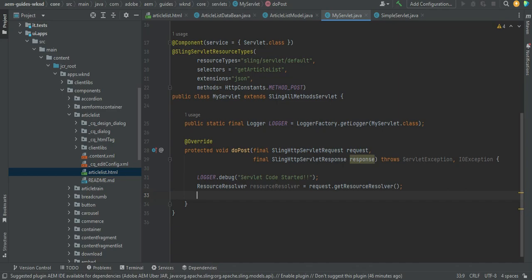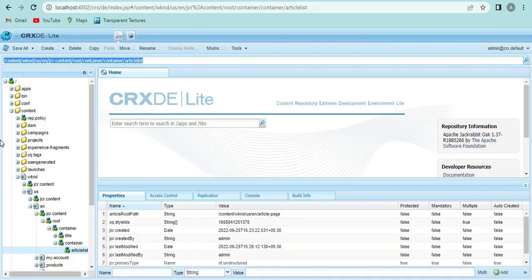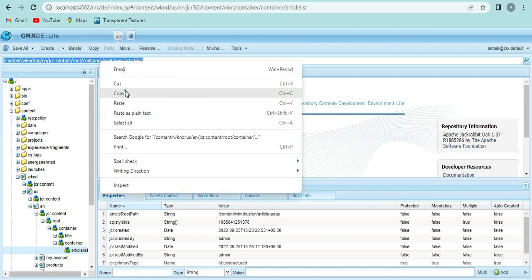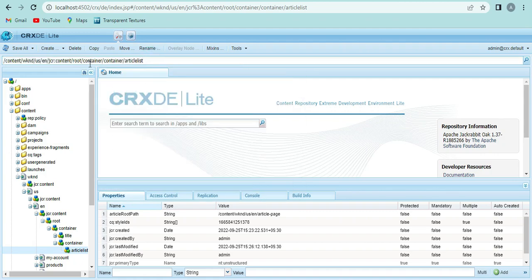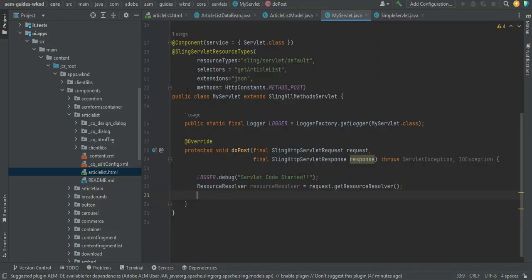Then we need to hard code this path. For now we will hard code this path. In a real time scenario we will not hard code like this. We will have to go to the page and find out this component, basically identify this component. How we identify this component depends upon the headless architecture which we are choosing. The details of it we'll take up in the next video. For now, let us suppose we are hard coding this path.